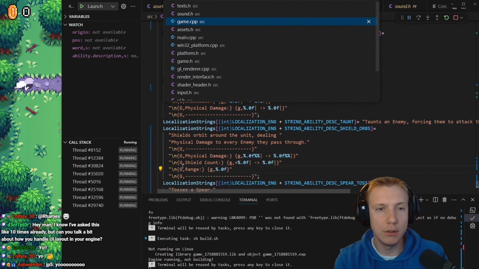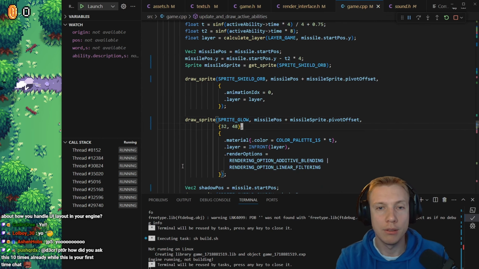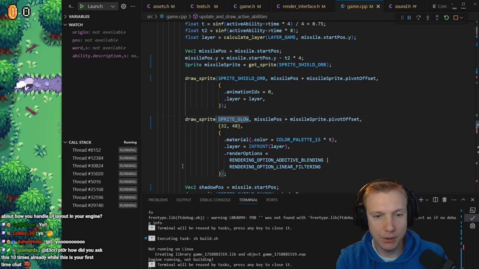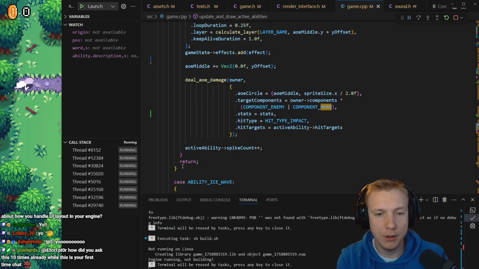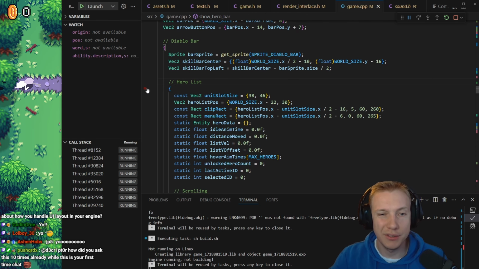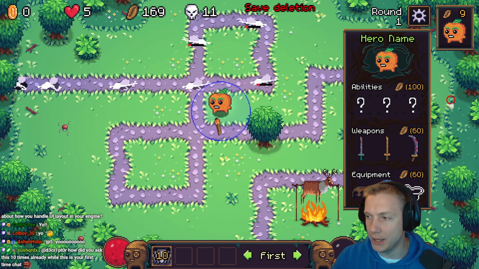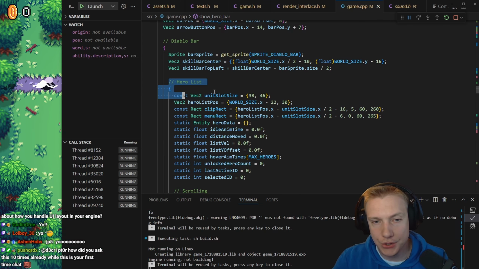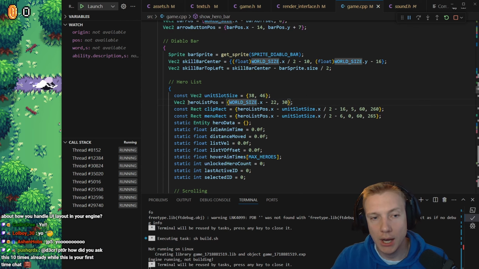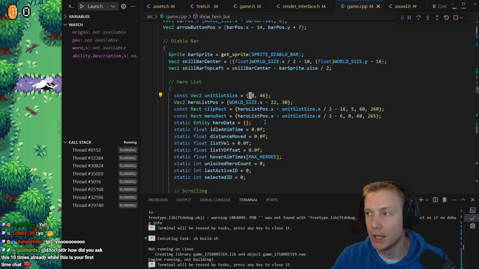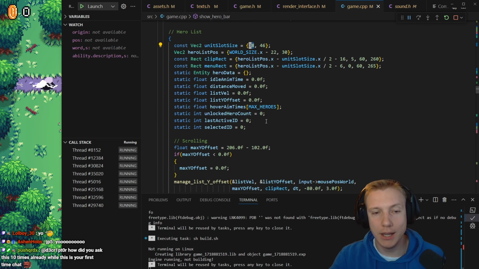My UI layout in my engine is basically fixed positions. Essentially, I can give you a simple example. Draw hero list. I have a section called the hero list, which is the list to the right here. That list has fixed positions where it's supposed to be. For example, here, I make sure that the hero list is dependent on the world size and then a fixed position of -22. And then I make it 38 pixels tall and 38 pixels wide.